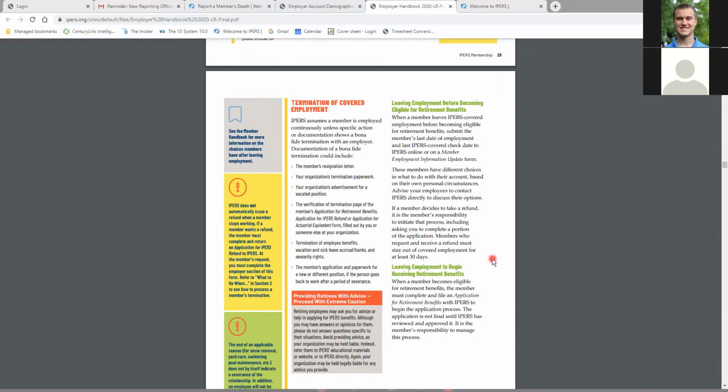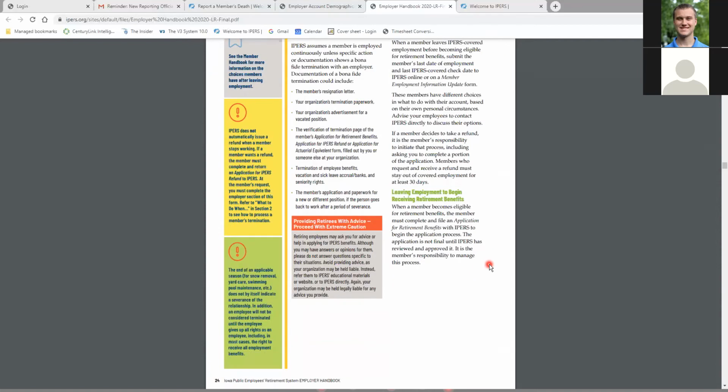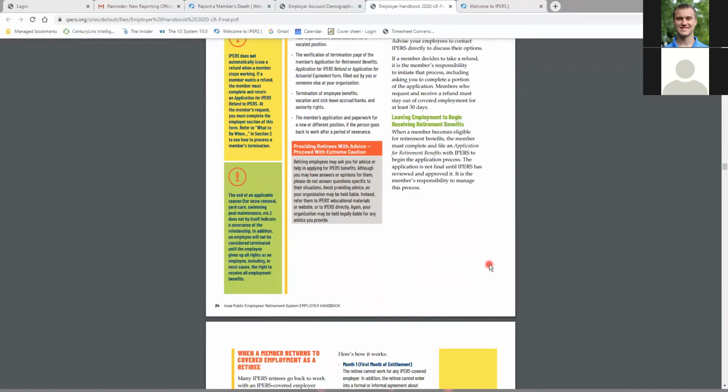and then no wages reported for 4 quarters. So if there's ever a break in service for 4 quarters or more, that is considered a formal termination with IPERS. We ask that you report this to us when submitting the employee's last paycheck, as it is required for refunds and or to receive benefits.